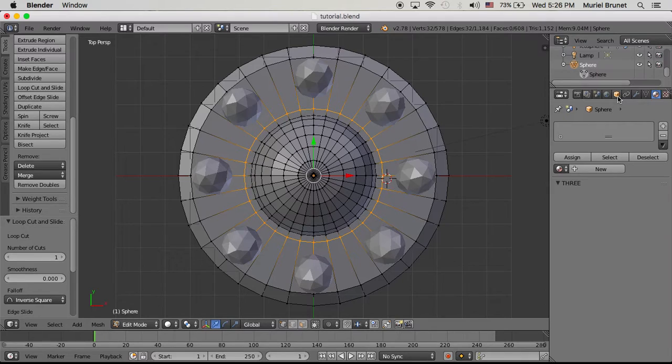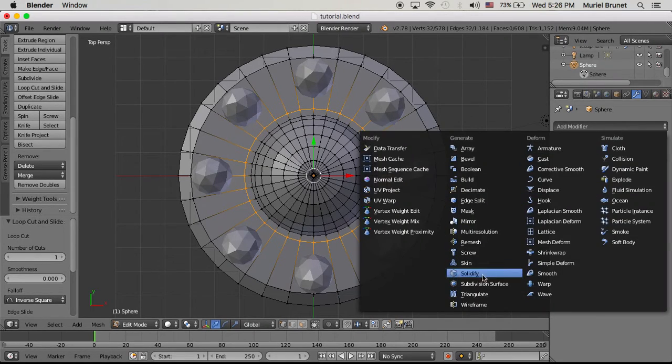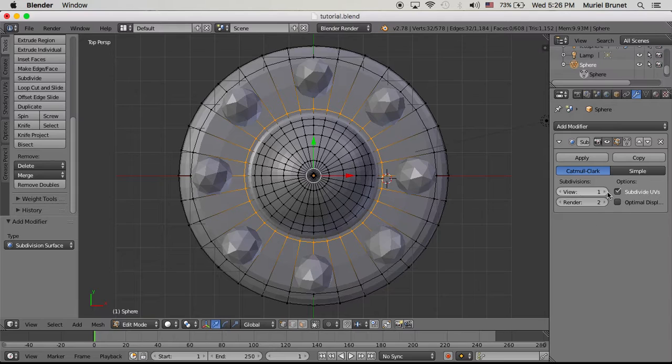Then I'm going to smooth out my UFO. So I'll go to this thing here, Object Modifiers, and I'll do Add Modifier and Subdivision Surface. And here I'm going to add 5.